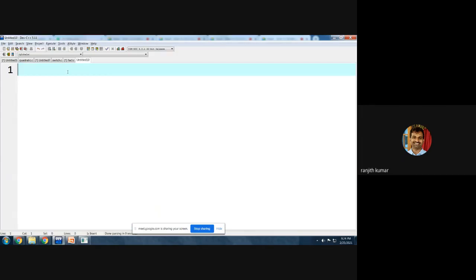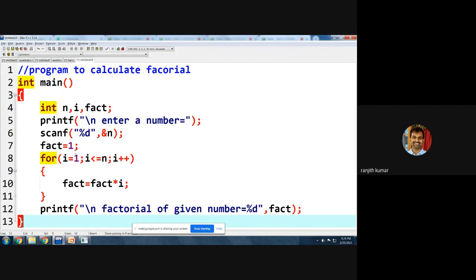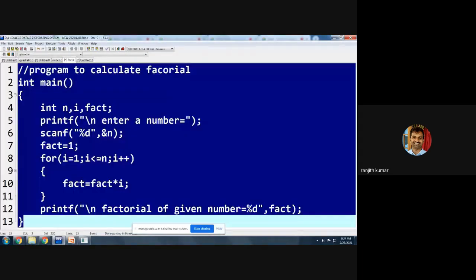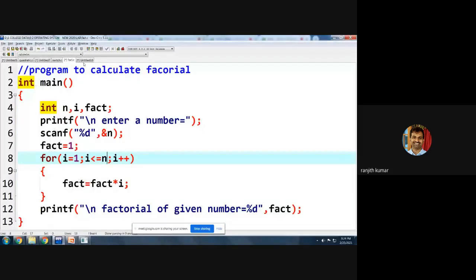1 into n కాకుండా n into 1 కూడా చేయొచ్చు కదండి. n into 1 ఎట్లా చేస్తారు? I is equal to n, okay, and I greater than 0, okay, and I minus minus, and fact is equal to fact into I. So ముందు ప్రోగ్రాంలో I is equal to 1 to n, తర్వాత ప్రోగ్రాంలో n to 0. Both will give you the same output. Okay, so one program can be done in n ways. No one will say that this is correct. The logic will be common, but the way of programming will be different.